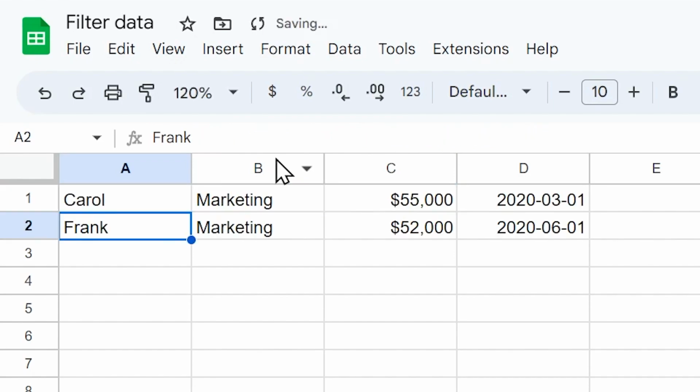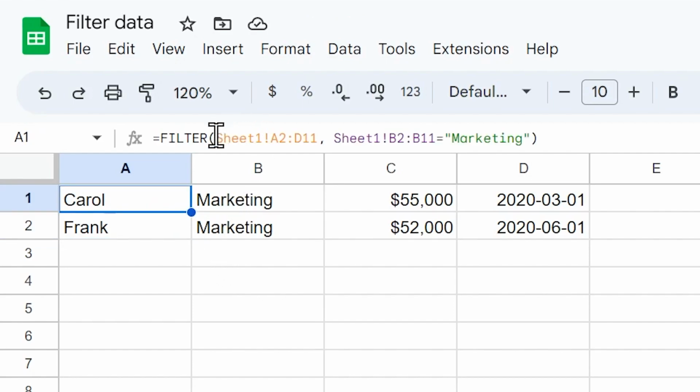This formula will create a new table displaying employees from the marketing department on the second sheet. In this case, the name of the source sheet is Sheet1. Remember to replace Sheet1 with the name of your source sheet containing your data.